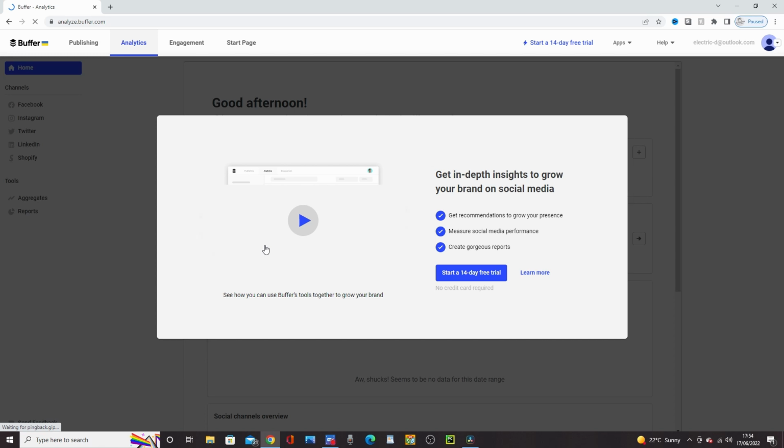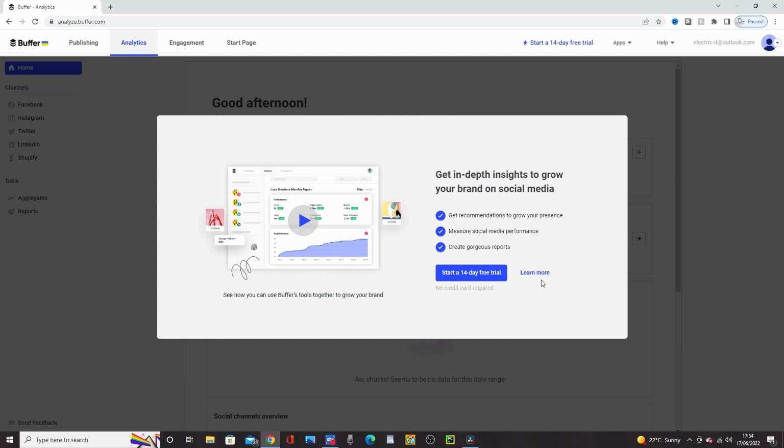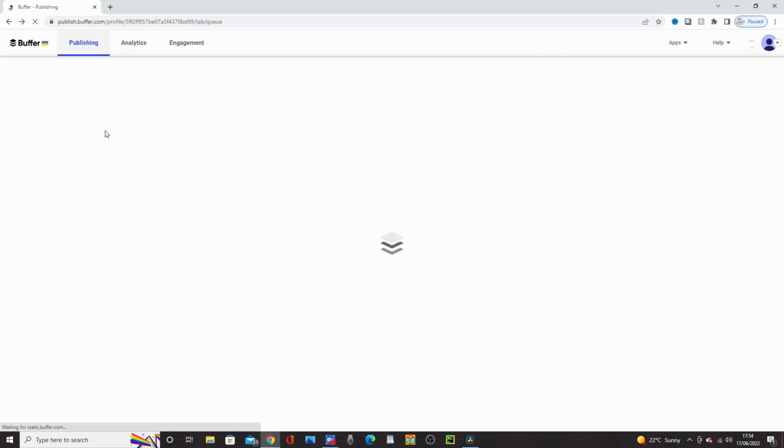Buffer also has analytics built in, so you can see how well your posts are doing. However, this is a paid feature, as you can see, but there is a 14-day free trial with Buffer if you want to go with a paid option.